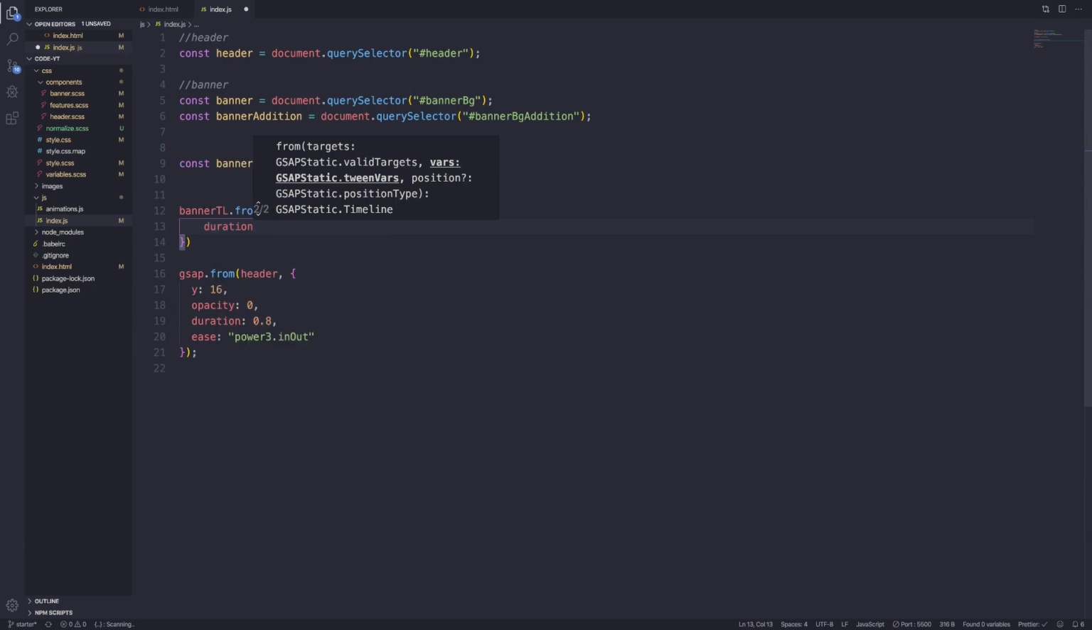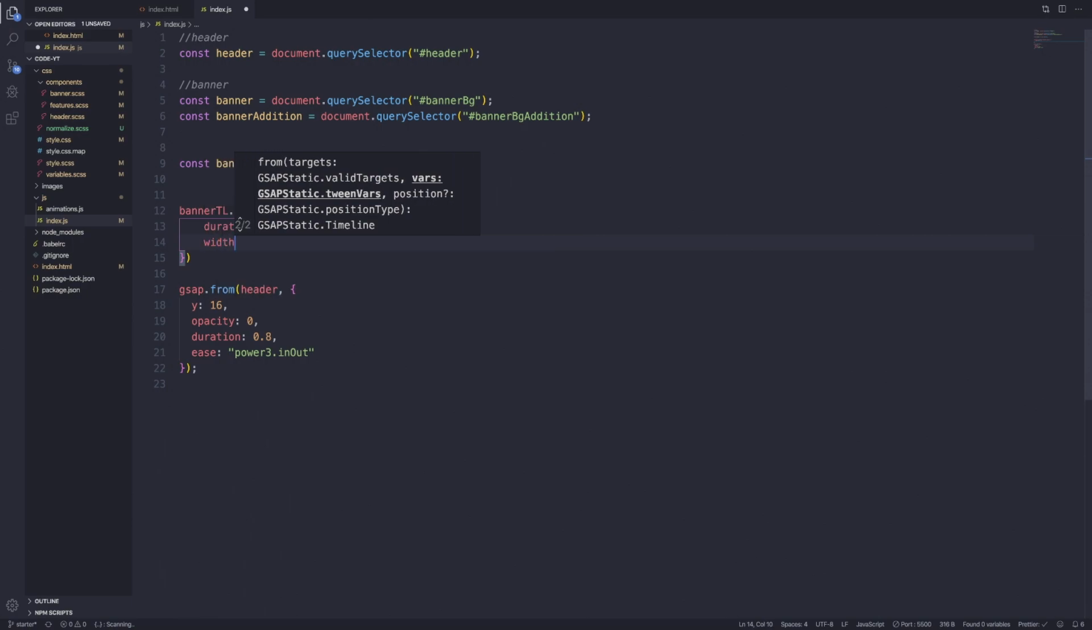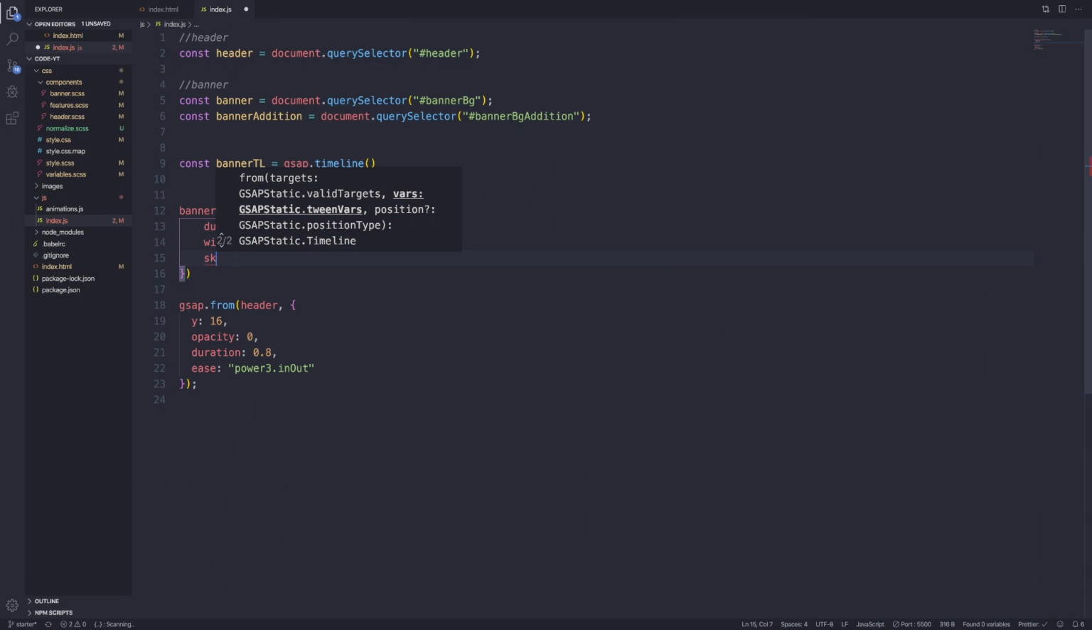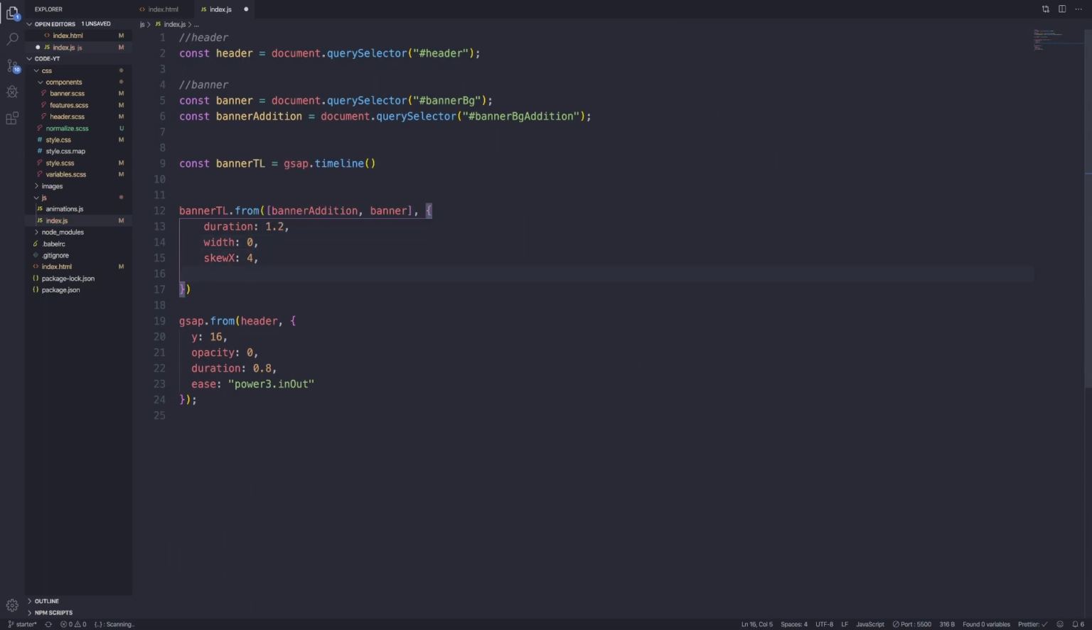The first one we're passing in is a duration, so we're going to do a duration of 0.2. Next, we're setting the width to 0. We are going to add a skewX, setting that to 4. And I'm getting an error because I didn't put a comma here. So make sure at each property you add a comma. Next, we're adding an ease, and the ease is going to be power3.inOut.